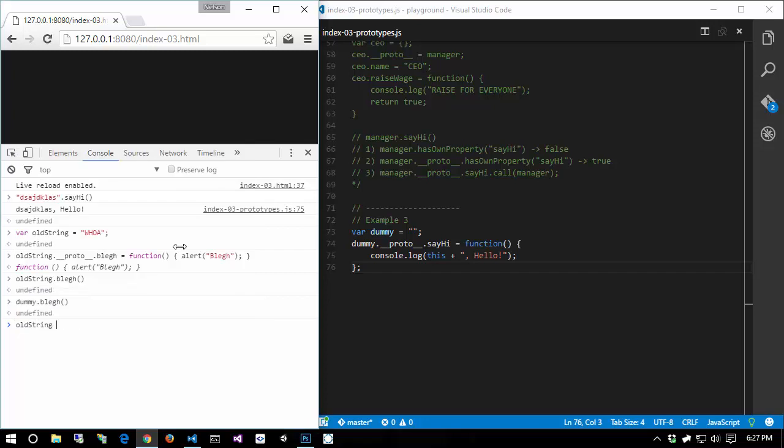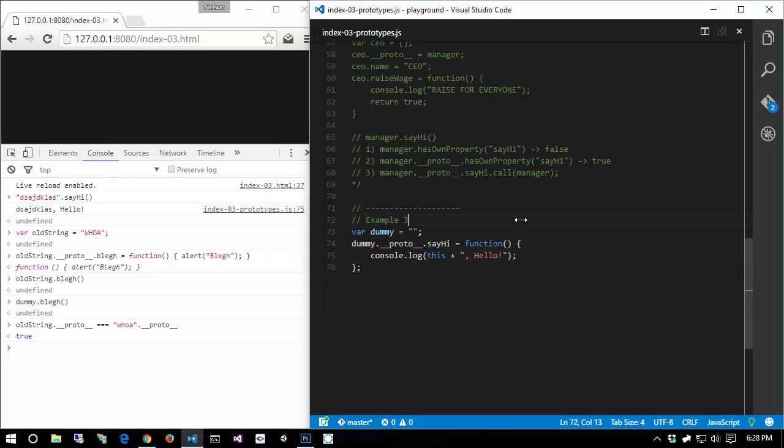So old string dot proto equals whoa dot proto. And it's true, because it's the same object. So you can manipulate prototypes after creating objects. Now, I want to do a quick detour for a second here. I want to talk a little bit about undefined.